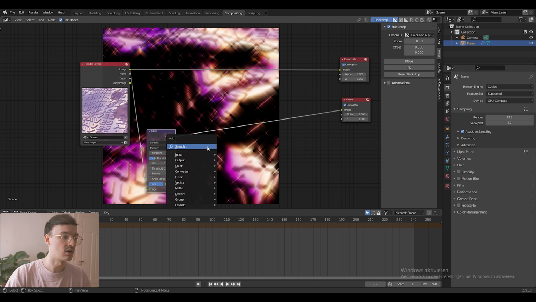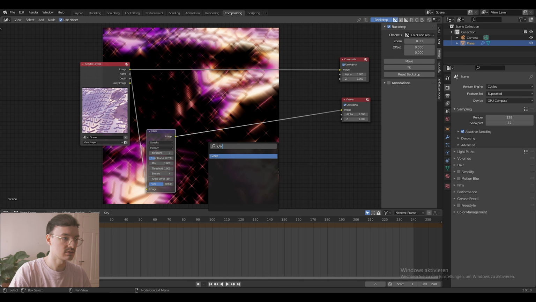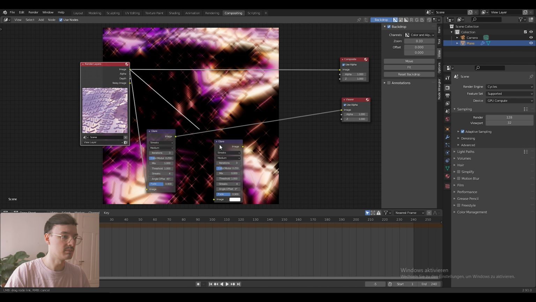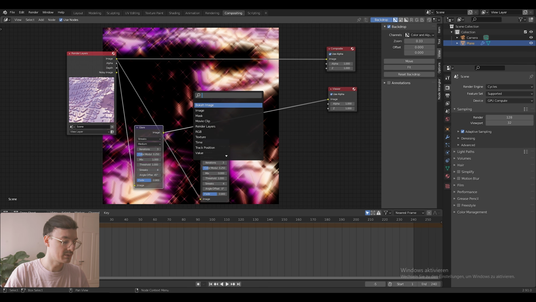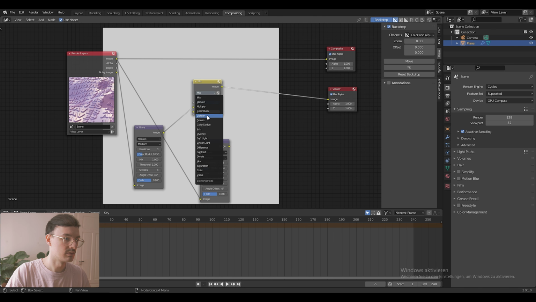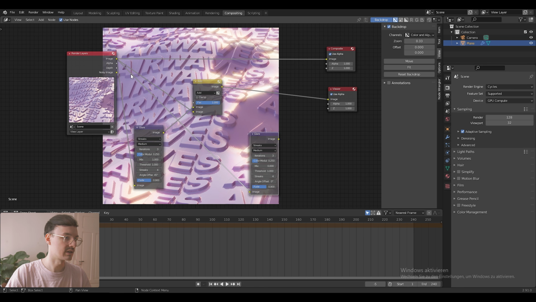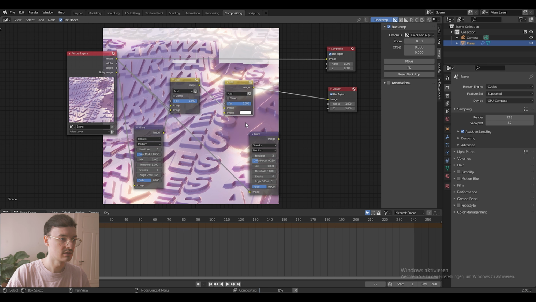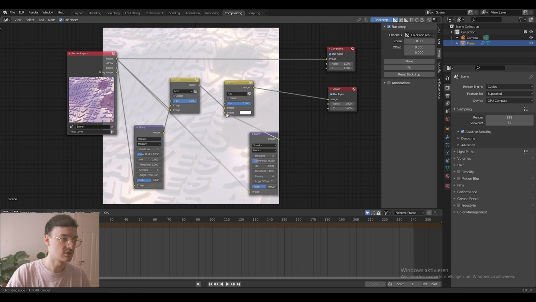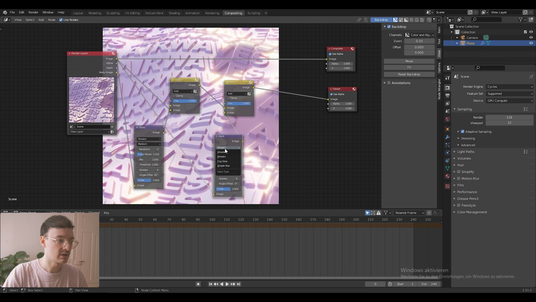And then I'm gonna also add another glare node. This also gets the image input right here. Then we need a mix node. We'll put it to add. Then here we'll take the image. And then we're gonna add a second node here and put this image right here. Now we can choose a fog glow for the second.